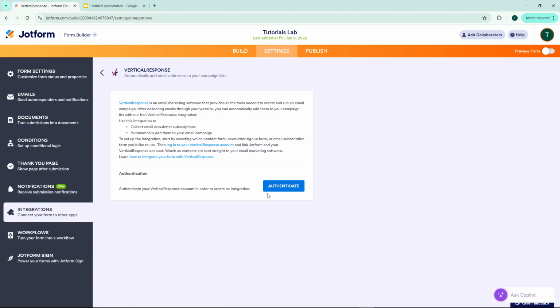The first thing you'll need to do is click the Authenticate button. This step is crucial because it establishes a secure connection between your Jotform account and your VerticalResponse account. You may be prompted to log into VerticalResponse if you're not already signed in, so have those credentials ready.